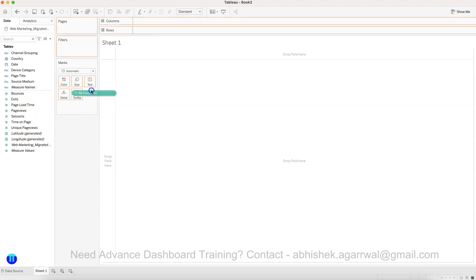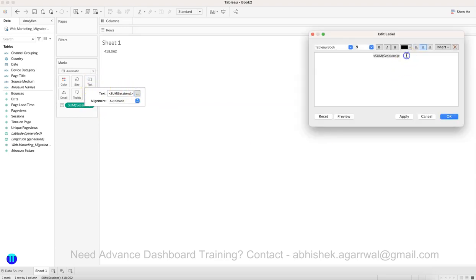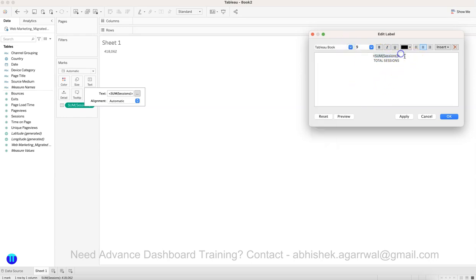So first thing first is basically the session, which I will use total sessions. In this case, I'll go inside this and down below, I will say total sessions. I can keep it Tableau Book so that I don't have to do it multiple times. This is bold, and this one I can keep a little bit light. Apply and see if this is making sense.